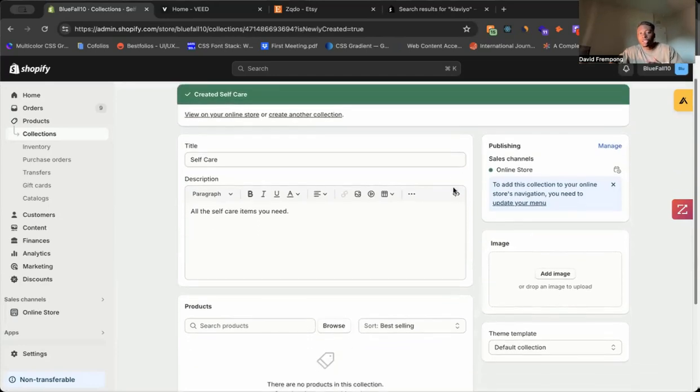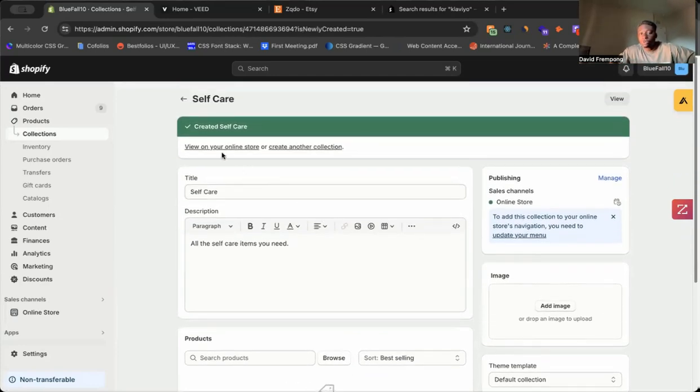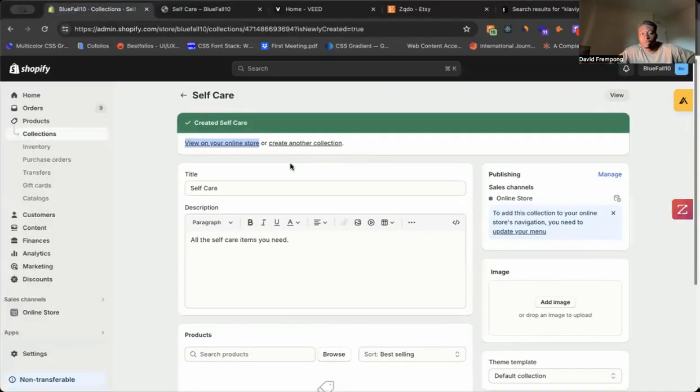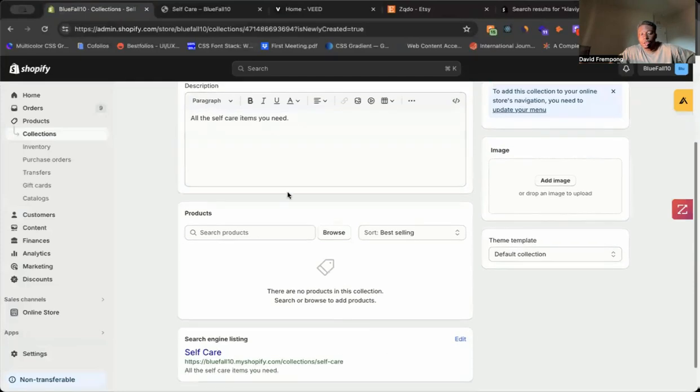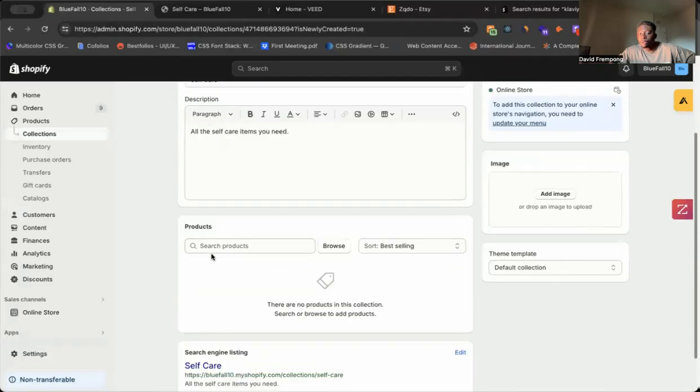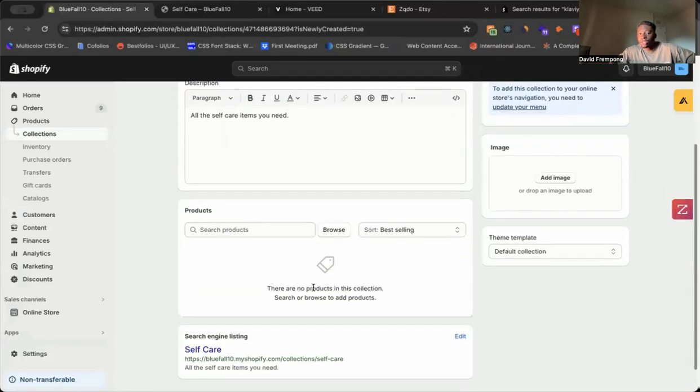So now we have our collection made, right? It says view in your online store, so if we wanted to, let's just see how it looks. You would see our selection come up, but we don't have any products in this collection. So let's say now we want to add a product to this collection. We're going to go back here, and now you see this collection, self-care, is saved. We have the option of actually adding products to this selection here.